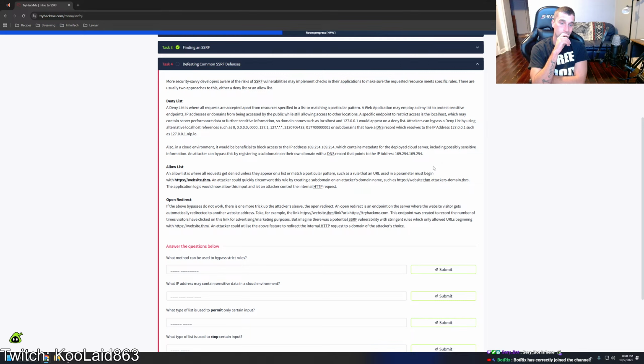Allow list. An allow list is where all requests get denied unless they appear on a list or match a particular pattern, such as a rule that a URL used in a parameter must begin with HTTP URL. An attacker could quickly circumvent this rule by creating a subdomain on an attacker's domain name, such as HTTP URL. The application logic would now allow this input and let an attacker control the internal HTTP request.